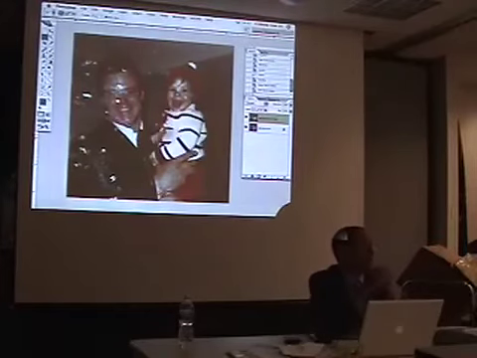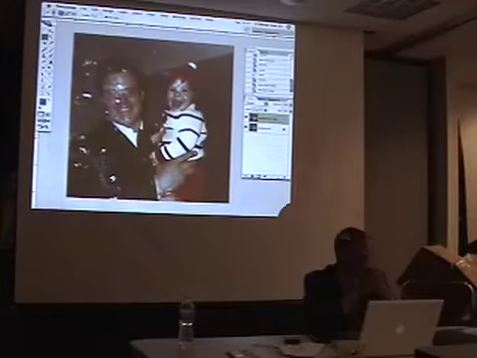Okay, what if you had a picture that was the kind of picture you wanted? It had everything in it you wanted, except somehow when you shot it, it came out blurry. Is there some way to tighten up a blurry picture? Can't do blurry. No.